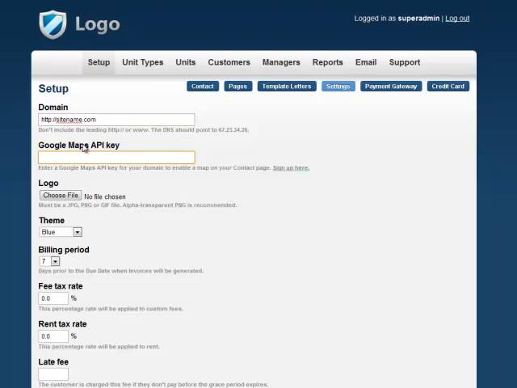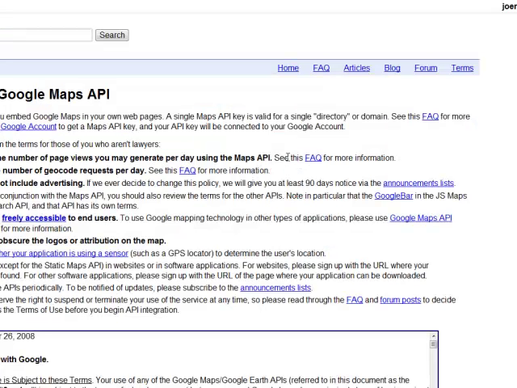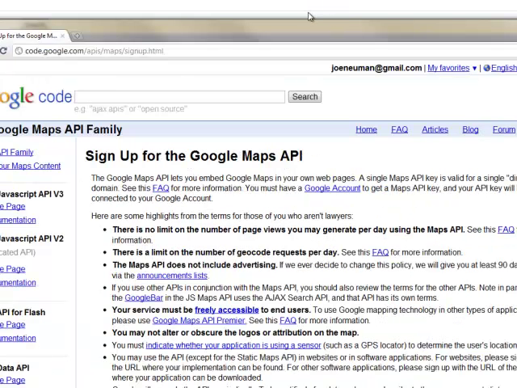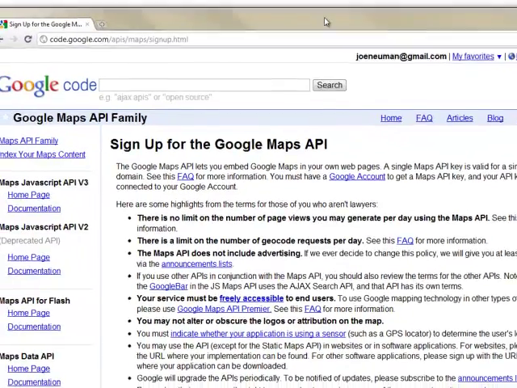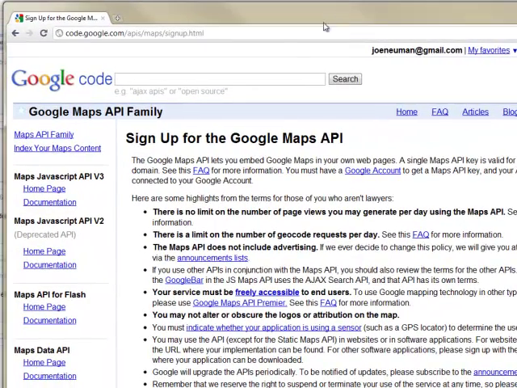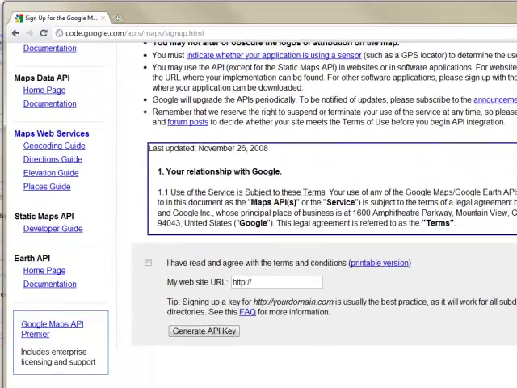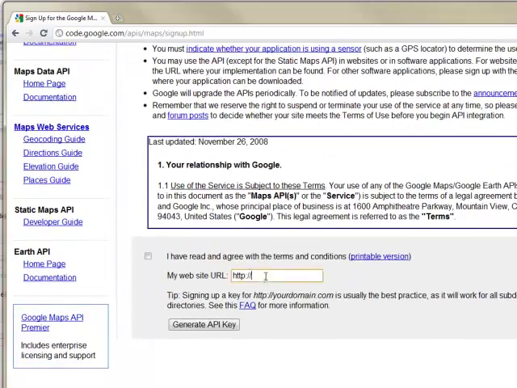Next will be your Google Maps API code, which will load the map on the Contact Us page. Just click on Sign Up here. This will take you to Google's setup page. And the only thing you'll need to do here is, once again, put in your site name here.